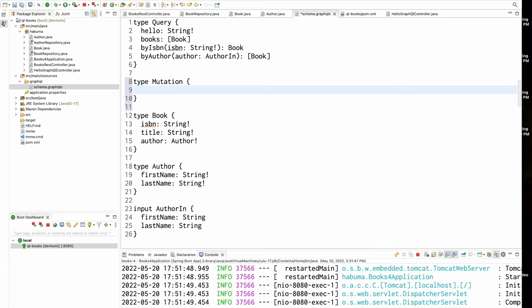So very much like we defined our query, we create a type, we call it Mutation. And any mutation you want to put is going to fall under this type called Mutation. And the mutation specifically that we're interested in, we're going to call it addBook. It's going to take as an argument a book, and that book has to be an input. We can't use this type again, much like we couldn't use Author when we queried by author. We can't use Book as an input for book. We have to create a new BookIn type. But what we'll respond with will be the book that we saved.